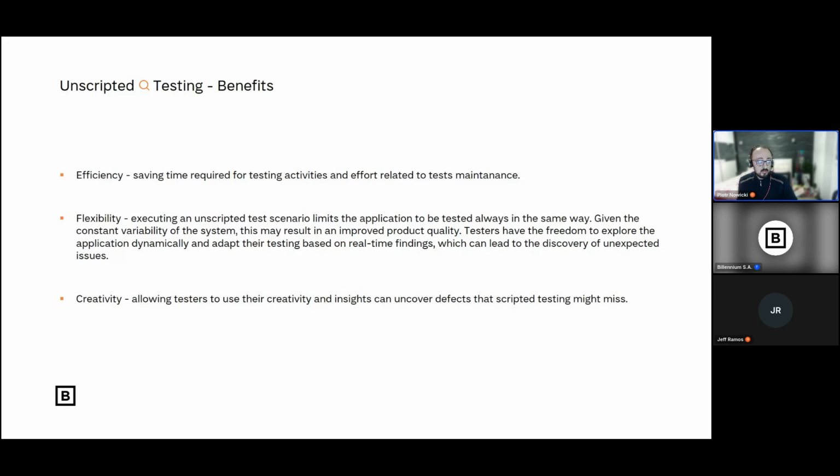The last one, I can mention, is creativity. Testers always can use their creativity and insights to uncover defects that scripted testing might miss, because during scripted testing, we mainly focus on predefined steps. But as I said, during unscripted testing, we have such flexibility.